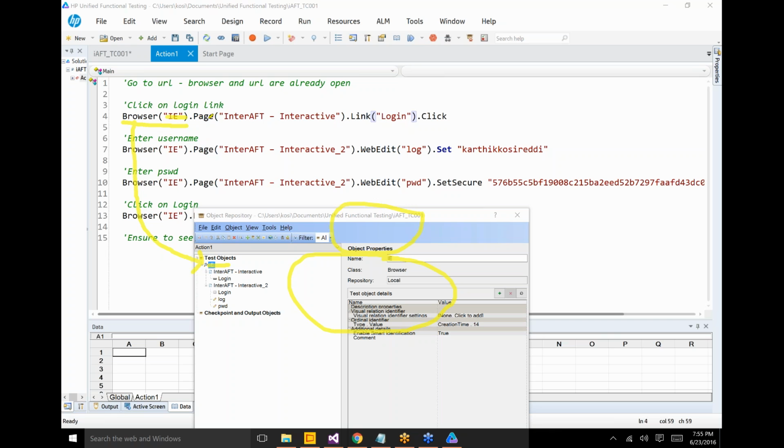Then it has to go to a page under it. So within that IE, when you click on the plus icon and expand the tree, you will see two more items rolling up, interactive and interactive 2. What are these? If you click on them, you will notice these are actually a web page. So when we clicked on it, it gave it a name. I don't like this name. I want to give this as home page because that is where we click on login. And the second one is login page.